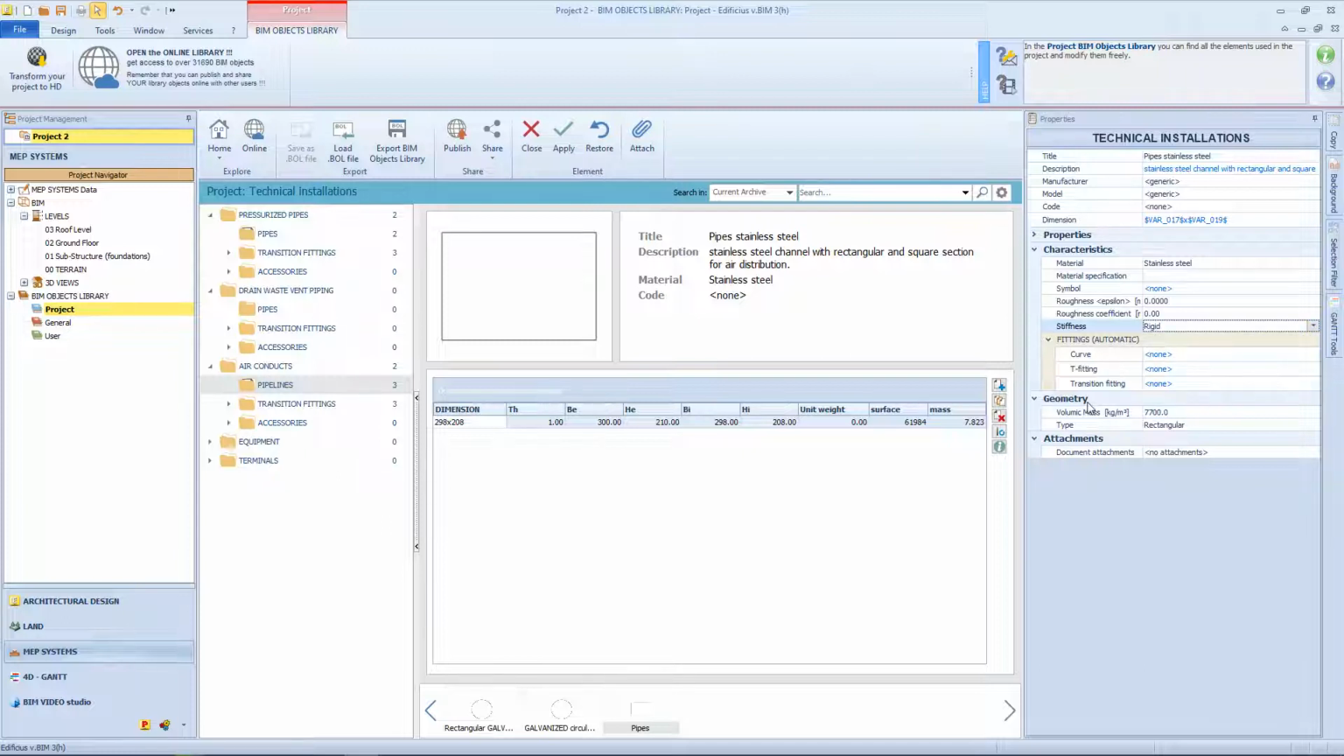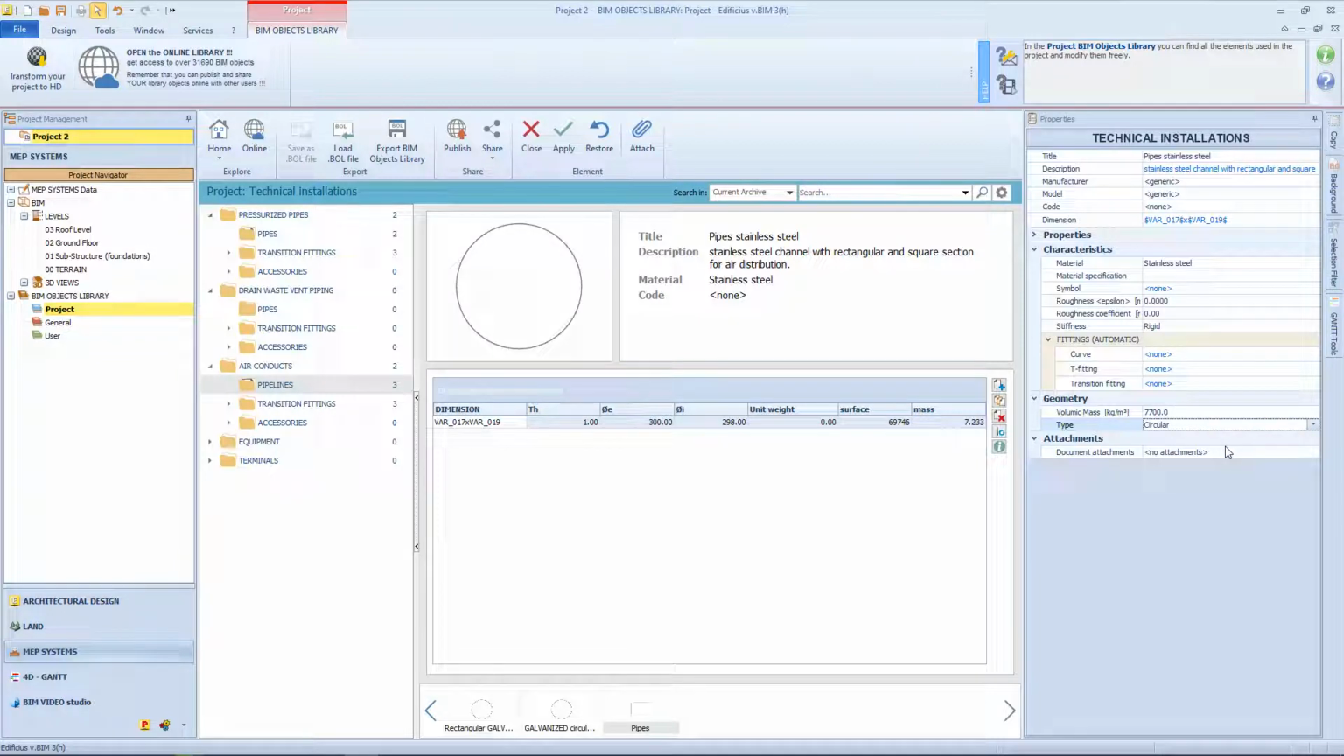In the geometry section, the density is automatically associated according to the material chosen, and in the type field, the desired shape is chosen, in this case circular. The library shows by default only one dimension relating to the profile created, which is customized according to the section to be used on the drawing. For example, set an internal diameter of 300 mm and leave the thickness at 1. The external diameter is calculated automatically. A clamping pitch of 3 meters is inserted.